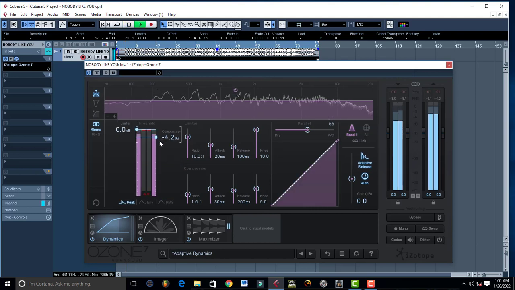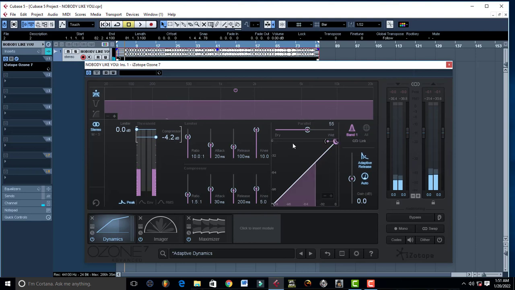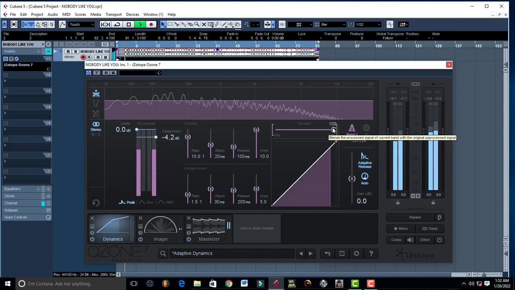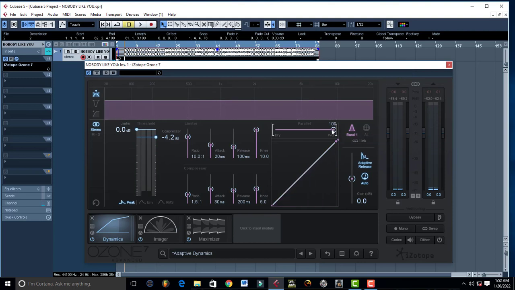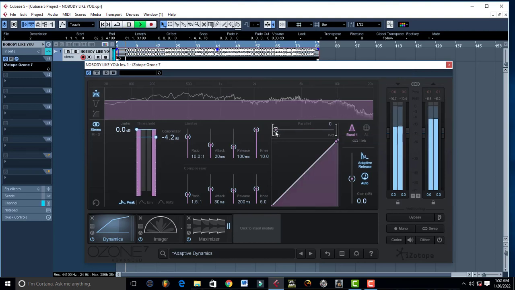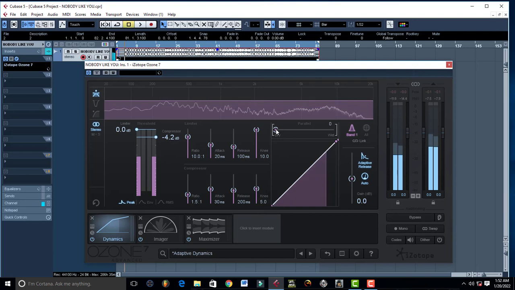And now when you come to this side, this is your parallel, where you wet it up, and the dry part is without any limiter or compression. So let's go ahead and put it to 100%. Watch what is going to happen when I take it back. No more dynamics, but let me take it to 100%.